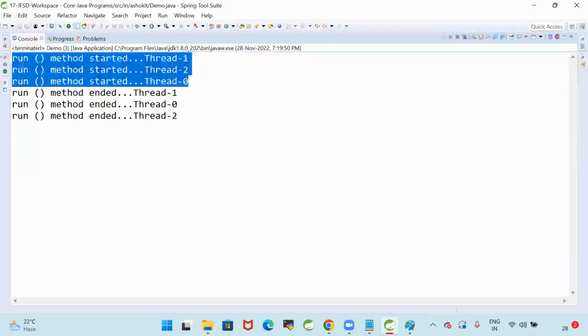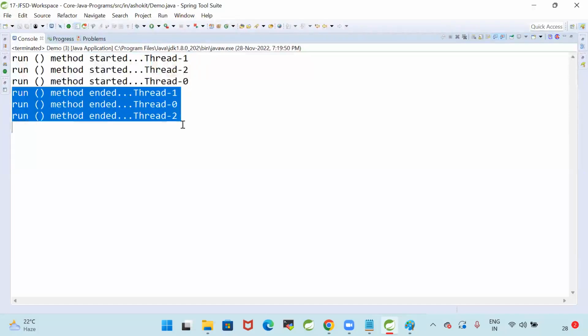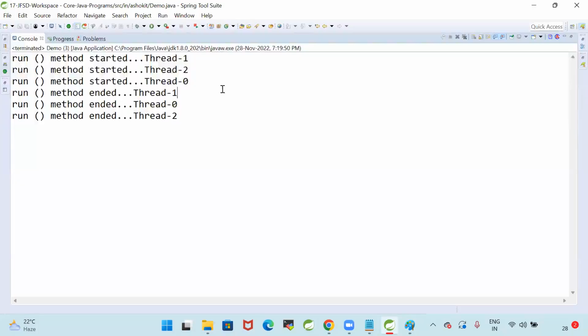In which order they have started, in the same order they are ending, or is order not guaranteed? In which order they have started, are they ending in the same order, whatever the order my threads are started?